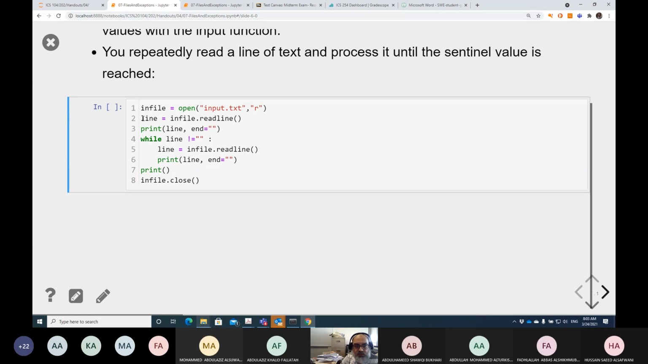So basically, we can use the readline, and we can print. While the line is not equal to empty, line equal file.readline, and we will print. Okay. Right. Now, who's going to tell me what is this? Why do we need this? To print it in one line. In how? What does this do?